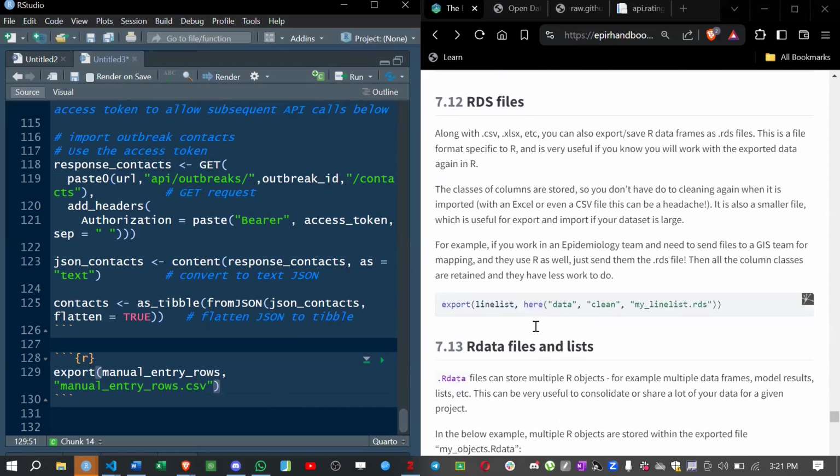So we also have RDS files. Along with CSV and XLSX, you can also export and save R data frames as RDS files, since this is actually a file specific to R itself. So if I want to export data as RDS files, you give the name of your data here and use this here function to save that particular file. RDS files usually end with .rds. You can save a file as RDS.